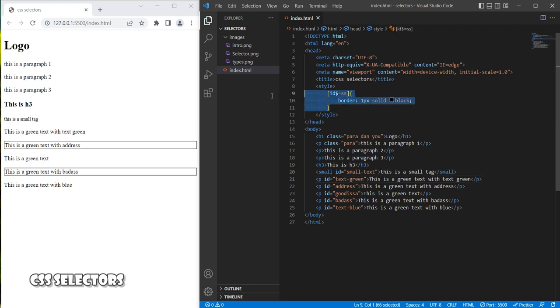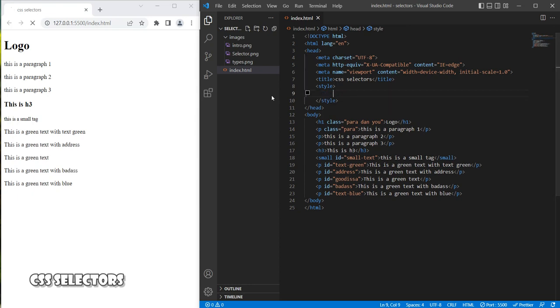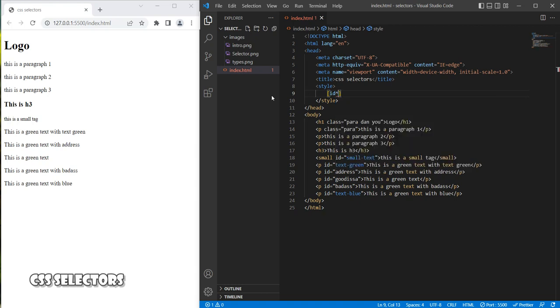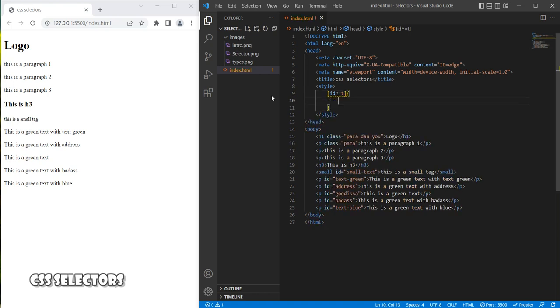Now if we want to target all the IDs that start with T, there's a simple way we can do that. We use the bracket, call the ID, and then we use the caret symbol. Then we use equals to, and we put T, or whichever letter you want to find. Just know that doing this, all it's going to target is the first letter: all the IDs that start with T.